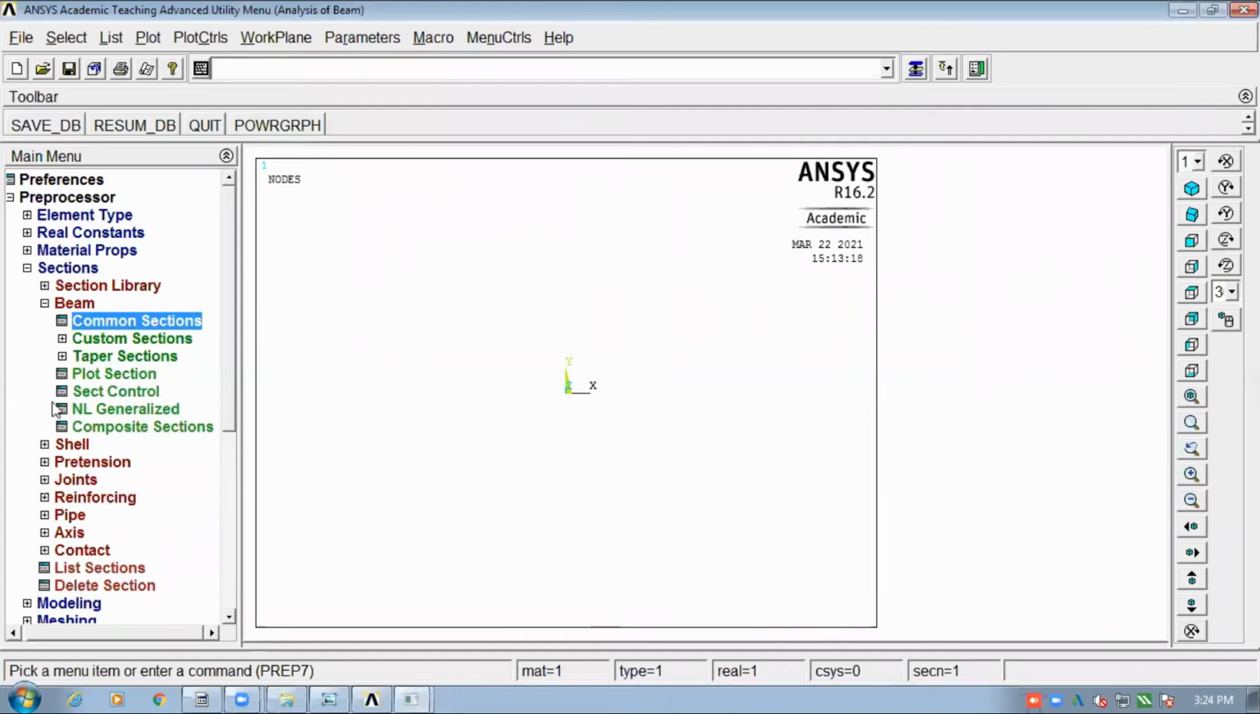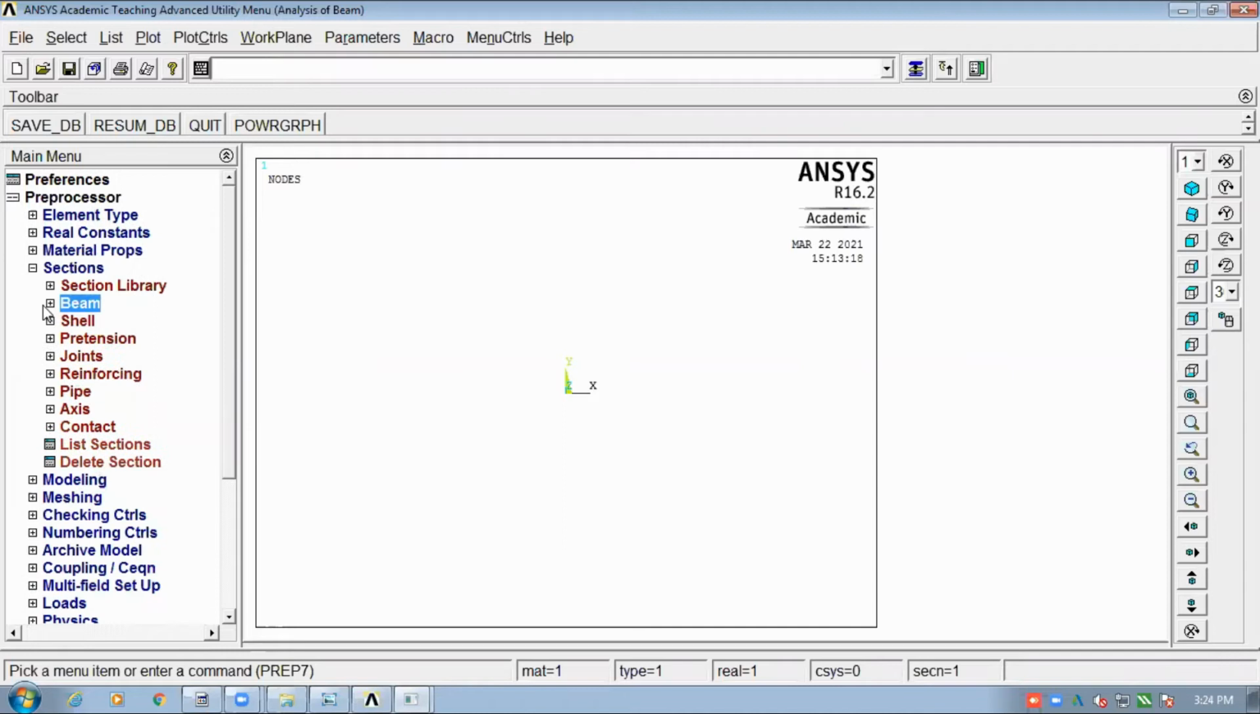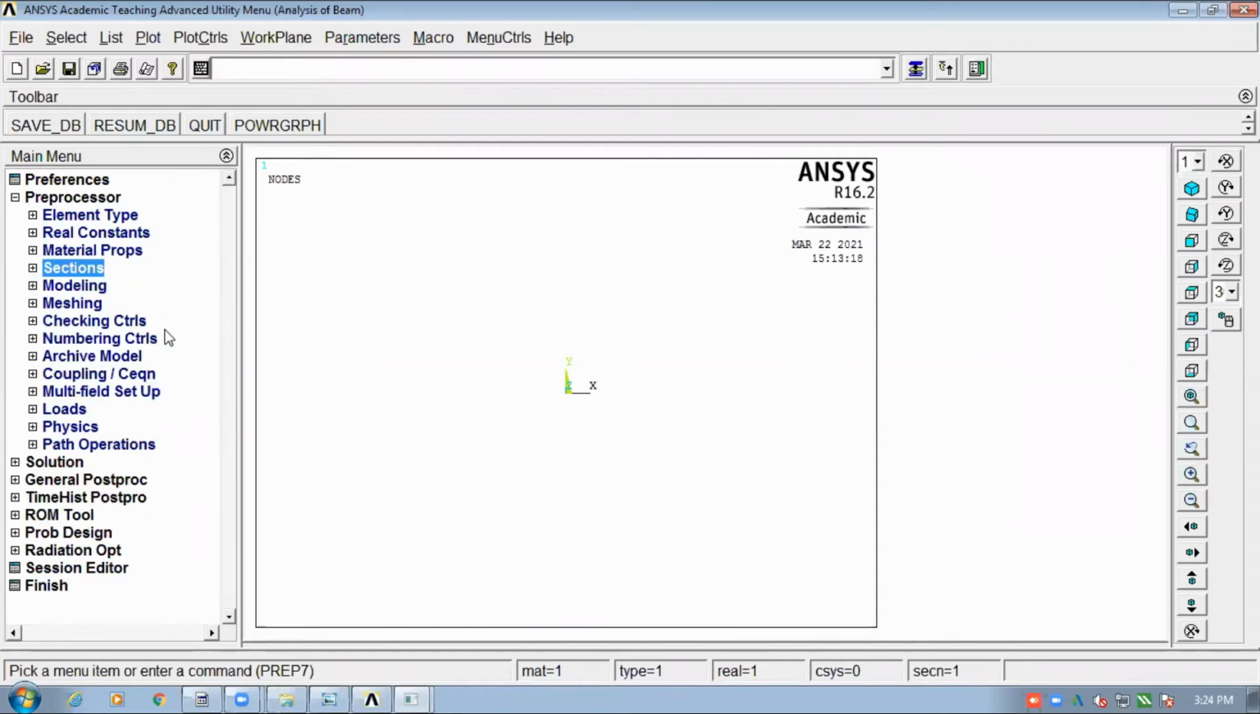Okay, so what have I done? I just entered the value of B and H for the beam. So it will automatically calculate the moment of inertia. Right. So I will just minimize that section option.